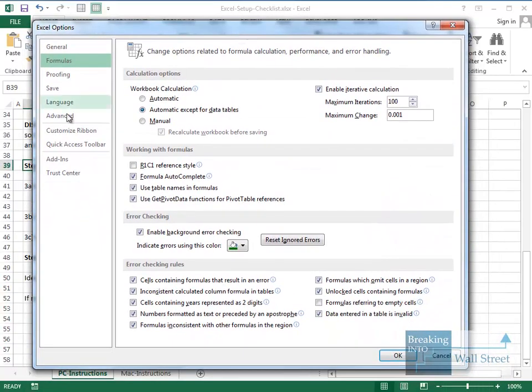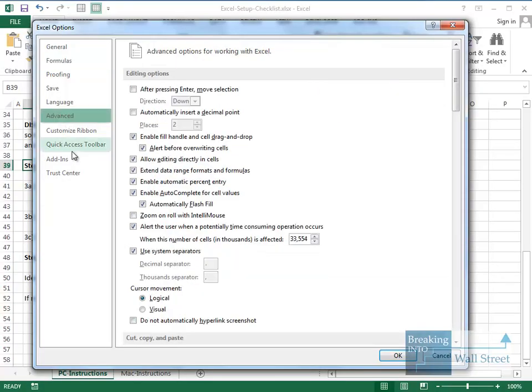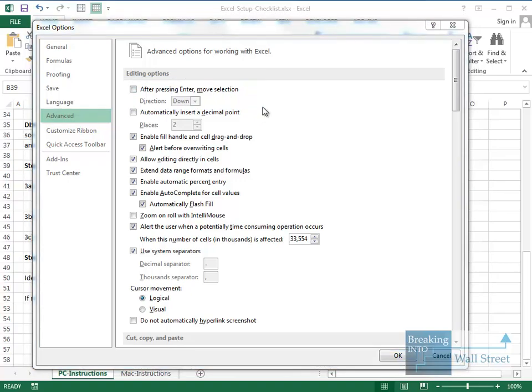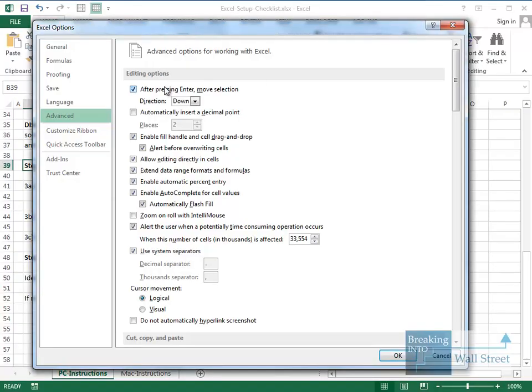And then the final thing is that if you go to the Advanced tab, you'll see that there's one option here: After pressing Enter, Move Selection. I always prefer to leave this unchecked because after I enter something in a cell, I don't necessarily want to move in a certain direction. Now, if you're entering a whole bunch of data in a spreadsheet, you may want to set this so that every time you press Enter, you move down.